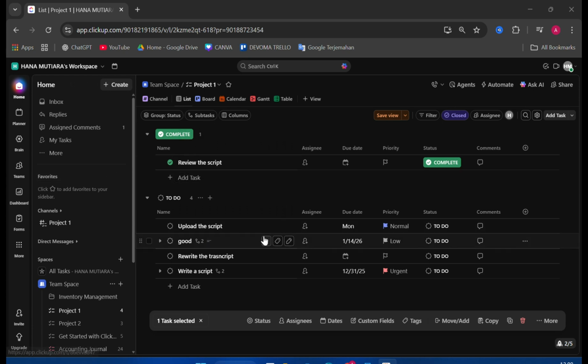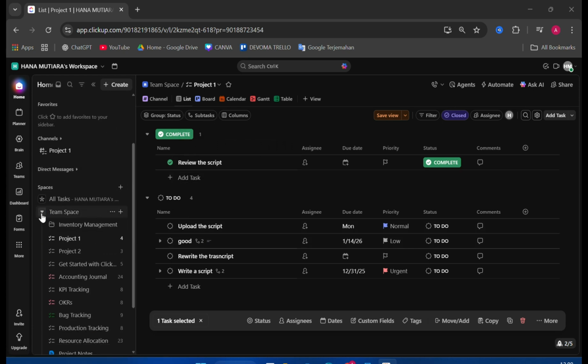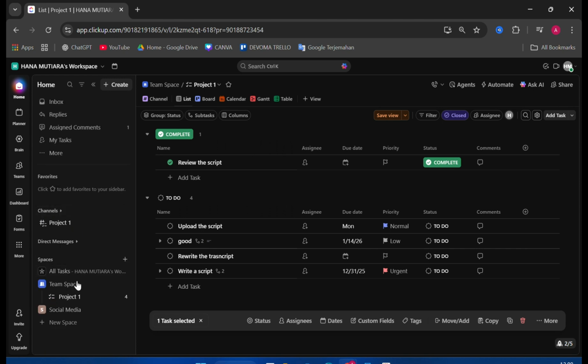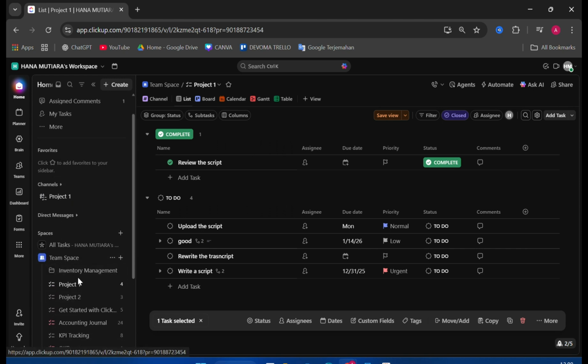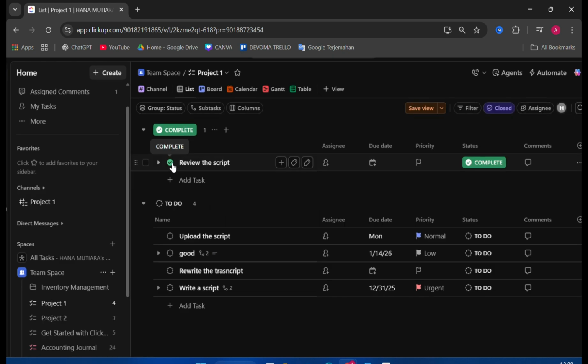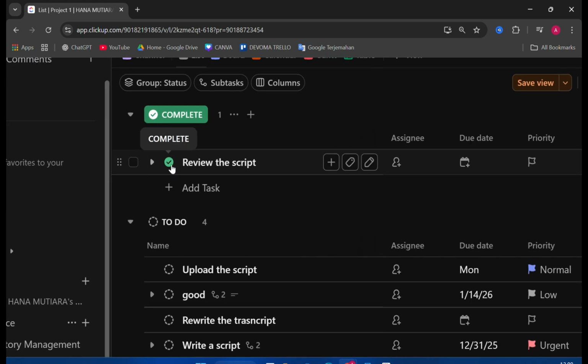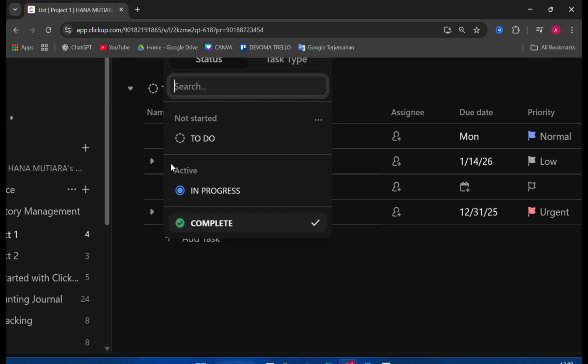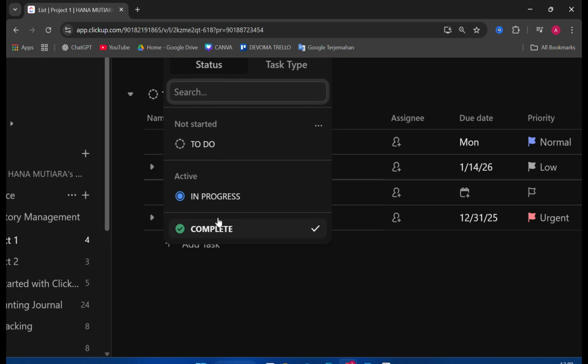So first, you can go to your ClickUp dashboard and choose the space or the projects where you want to change the status. Let's say I'm going to change this Project One, and these are the items. If you want to change it, you can simply click the button here on the task, and there are the statuses: to do, in progress, and complete.